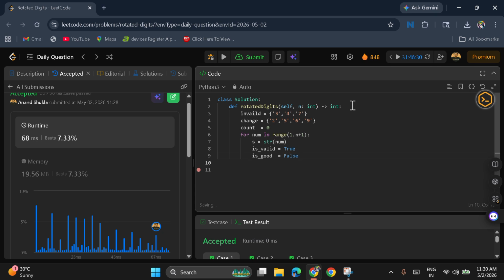After that we check every character in our string. For char in s, which is the number that has been converted into string format. Then we check if the character is in the invalid set. If it is, then our is valid equal to false. That is the particular condition we have to check: if the character is inside invalid, we take is valid equal to false. At that time we break our loop.